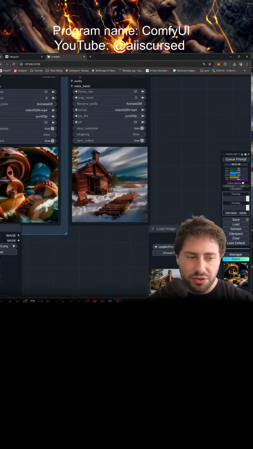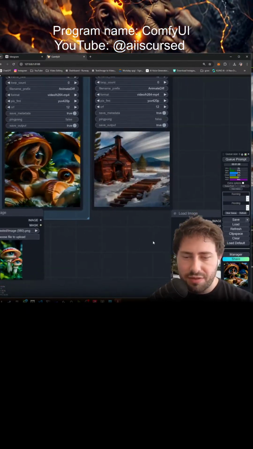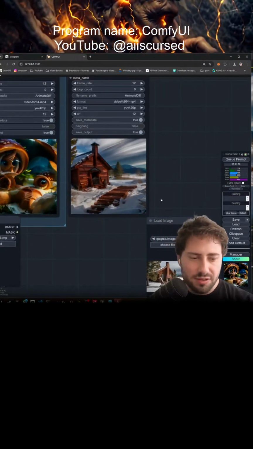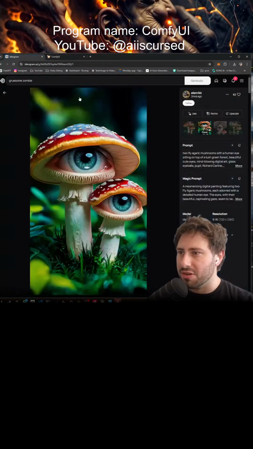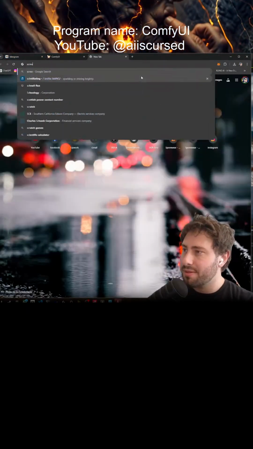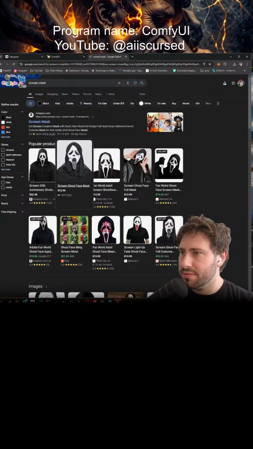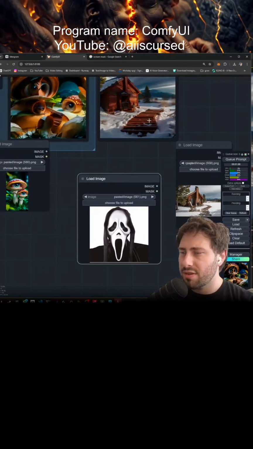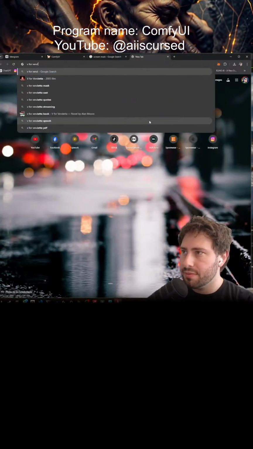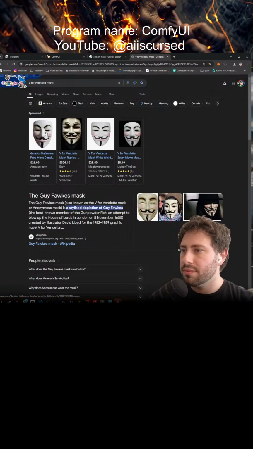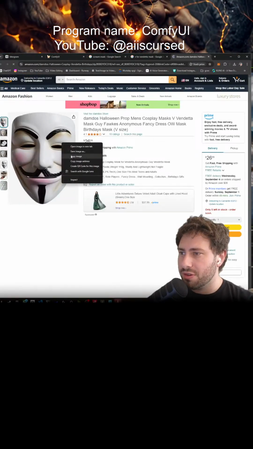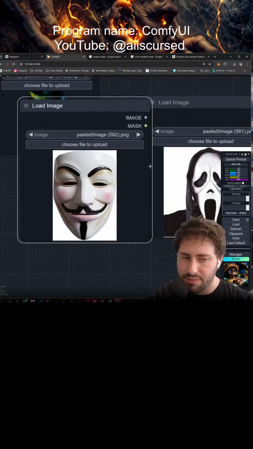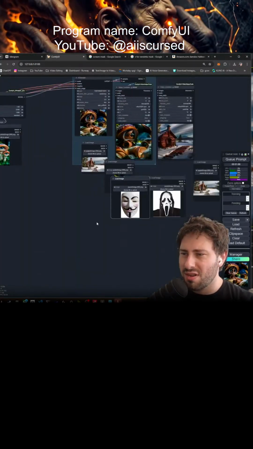Make a Vendetta and Scream one together. When you say Vendetta, do you mean like V for Vendetta, the mask character? I know what the Scream mask looks like. Scream mask. That'd be an interesting fusion, actually. So basically these two things right here, that could be kind of interesting.